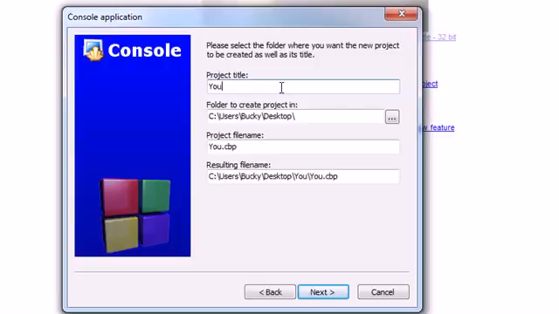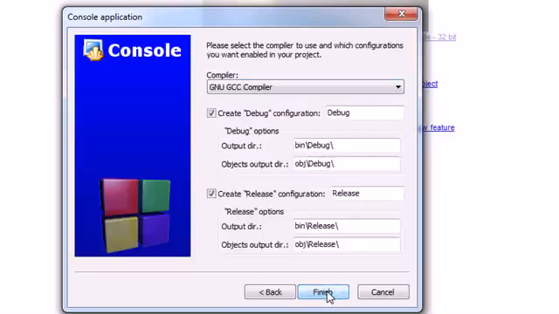I'm going to name mine YouTube, why not? And you can save it wherever you want. I might as well just save mine right on desktop. It looks good. But it really doesn't matter where you save it or even what you name your project. Just name it something that's easy to remember. So go ahead and give your project a title. Go ahead and click next.